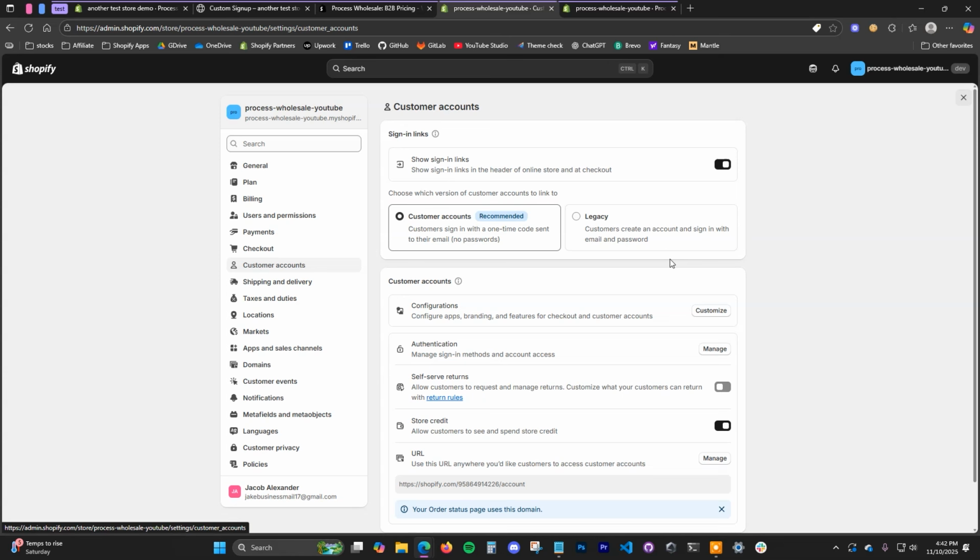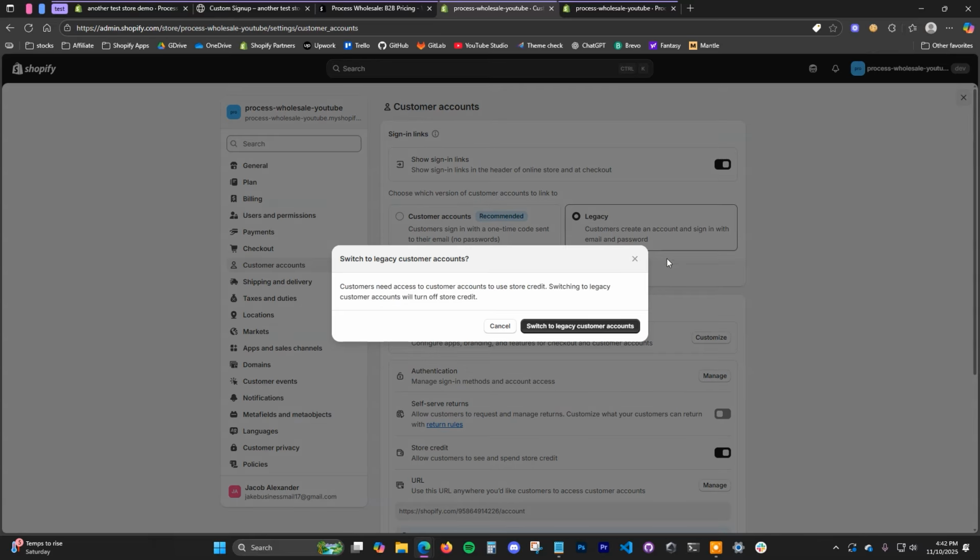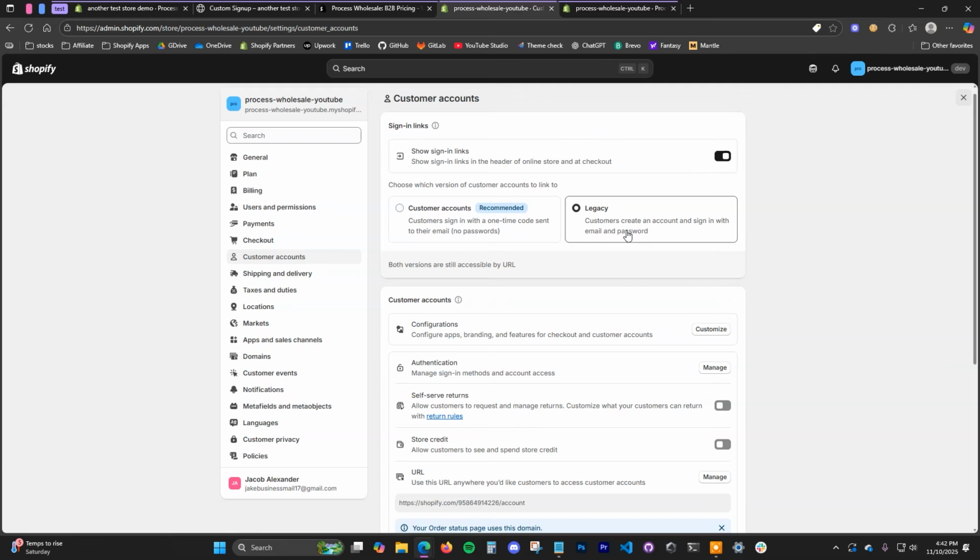Now the app supports both of these types of customer accounts. So it just depends on which one you want to use. But depending on which one you're using, the setup process is going to be a little bit different. So I'm going to start off by showing you how it works with legacy accounts, just because a lot of users tend to prefer legacy, but then I'll also show you how to set up with customer accounts. So if you're using new customer accounts, you can skip this part. And if you're using legacy accounts, you can skip the next part.